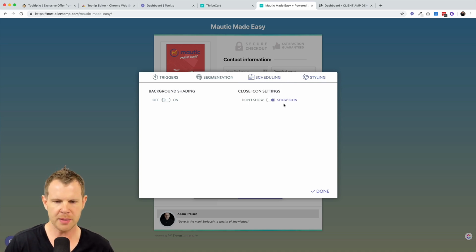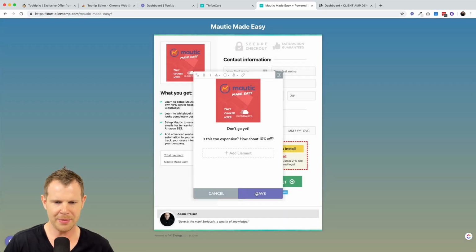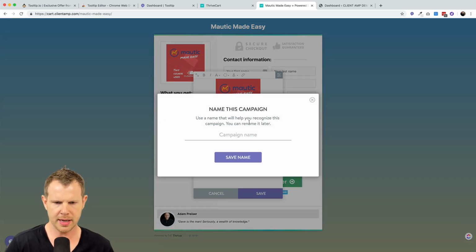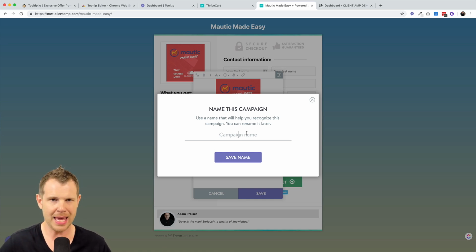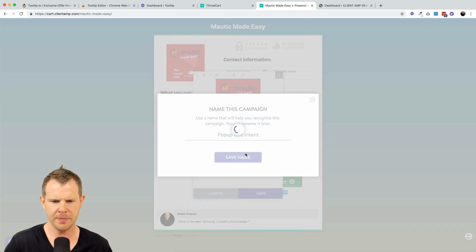And then there's some styling options here. We're just gonna leave those as default for now. All right, I'm gonna hit save. This is very bland, what I should do is actually say use coupon code 10 off or something, right? Okay, there we go. And I'll give this campaign a name. So the first thing we did was name the project, and I'll name the project the website. And then the campaign will be pop-up exit intent. That's what I'll call it. And we'll hit save name.